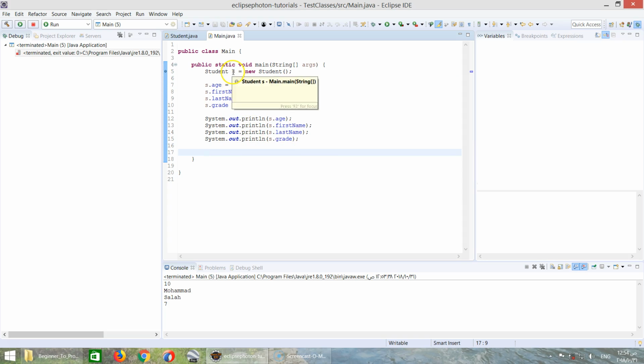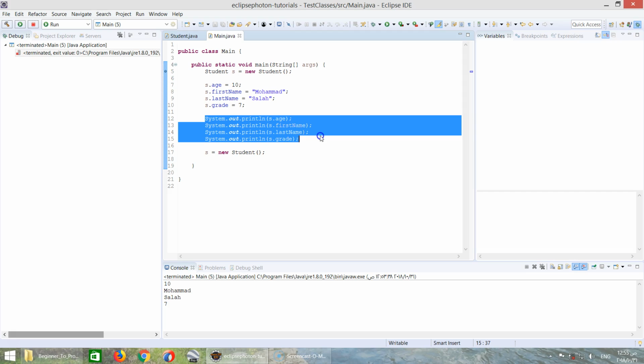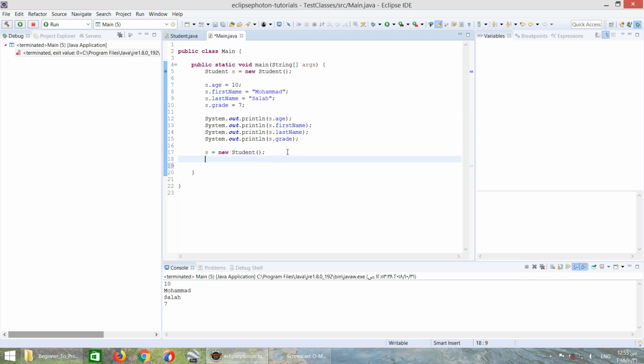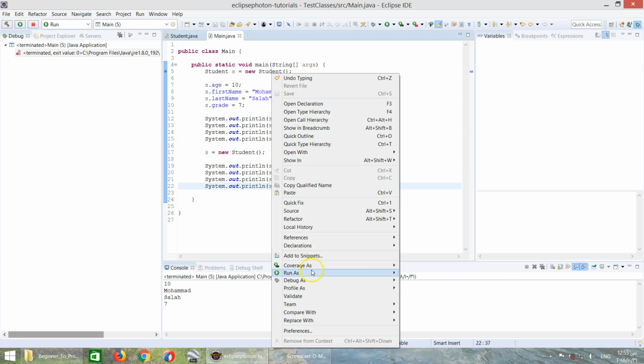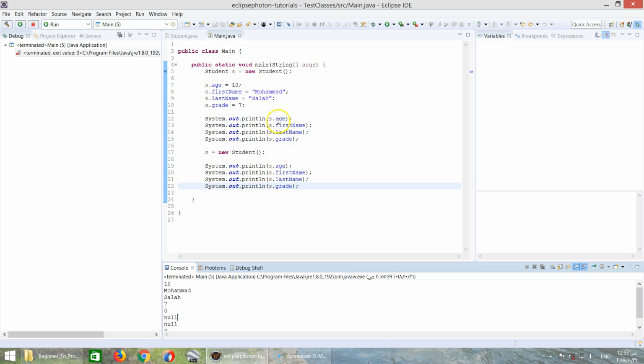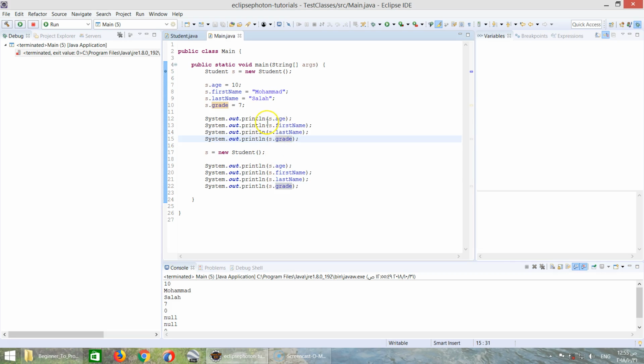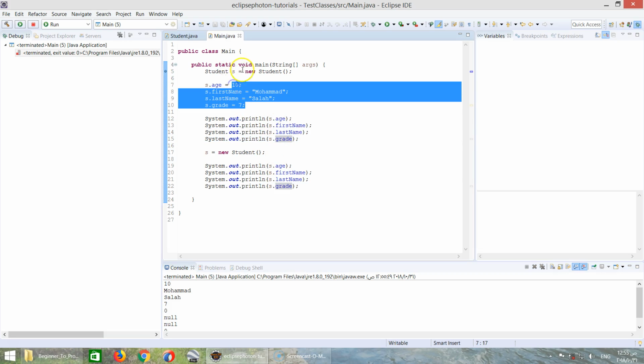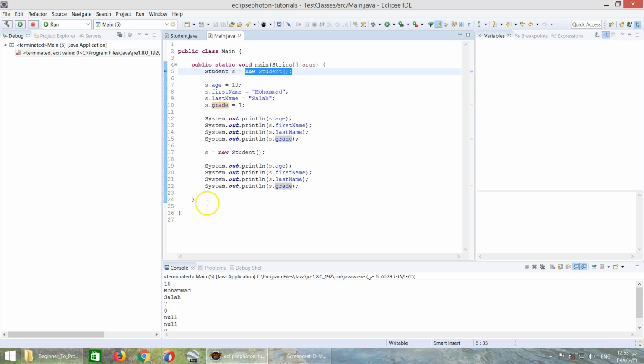Let's reinitialize the object again, and let's print its attributes again. Let's run and see the result. Look, in the first 4 lines it printed the values assigned in this object, which were 10, Muhammad, Salah, 7.